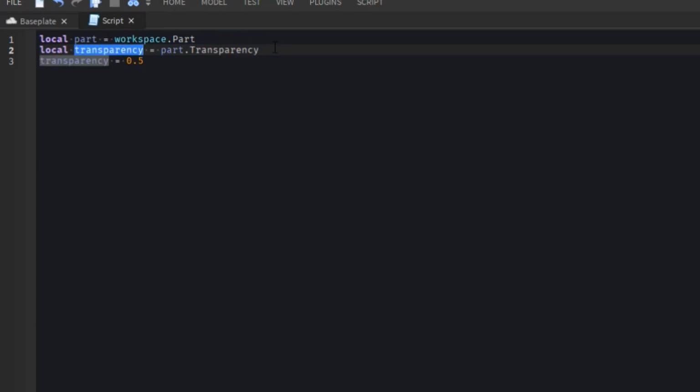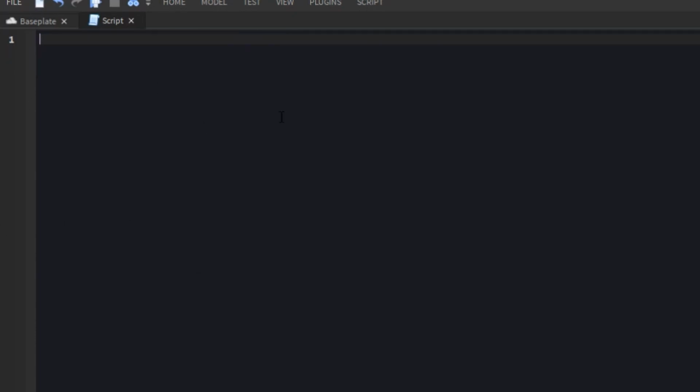So you can't actually store the reference to properties in a variable. You can store their values, but you can't store the property reference itself. So once we change it to 0.5, all we're doing is changing the value of this variable. We're not changing the value of the part's transparency. You can only store references to instances, not properties, right? Hopefully that makes sense.